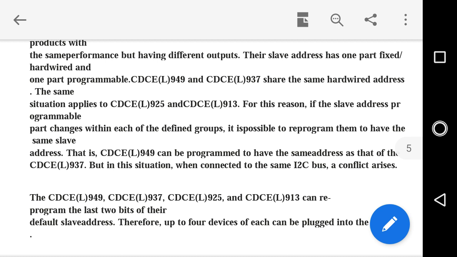For this reason, we can go up with the branching of it actually. If the slave address programmable part changes within each of the defined groups, it is possible to reprogram them to have the same slave address. That is, the 949 can be programmed to have the same address as the 937. But in this situation, when connected to the same I2C bus, a conflict arises.